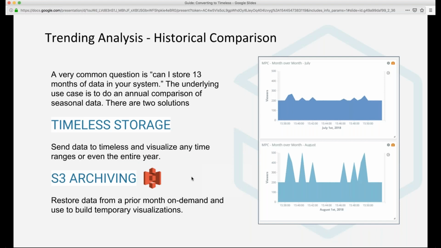Historical comparison is also enabled by this. So a common thing we get asked: how can I save 13 months of data? And I ask, well, why do you want to save 13 months of data? Well, I want to compare seasonal data, last Black Friday to this Black Friday. Great. So you could use the S3 archiving and then pull back a prior month. But if you do this in Timeless storage, you'll be able to compare those two date ranges or see the entire year's worth of data. So it can be a more effective storage solution for that goal.